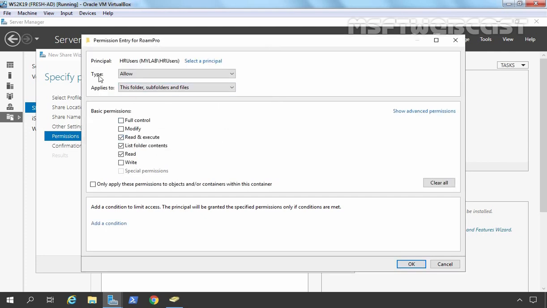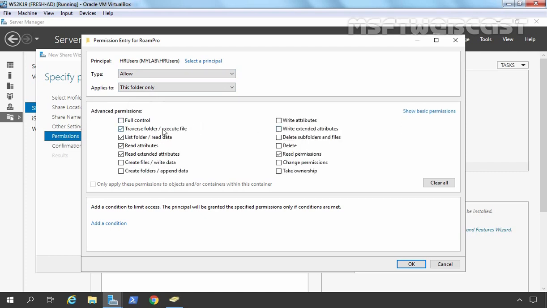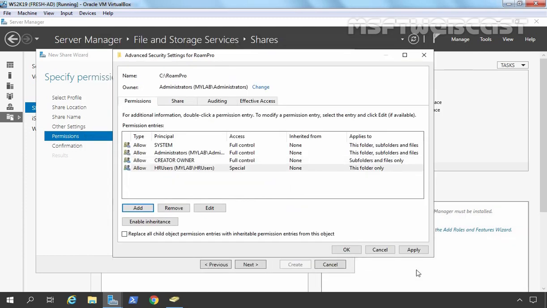Fine. Type will be Allow, but now we are going to change Applies to, that will be This folder only. So type will be Allow, but this permission will be applicable for this folder only. Now I'm going to click on Show advanced permissions. And first of all, I'm going to remove all these checkboxes, because we want to specify certain permissions only. According to Microsoft documentation, the least needed permissions are List folder and Read data, and Create folders and Append data. And that should be for this folder only. Fine. Let's click on OK.